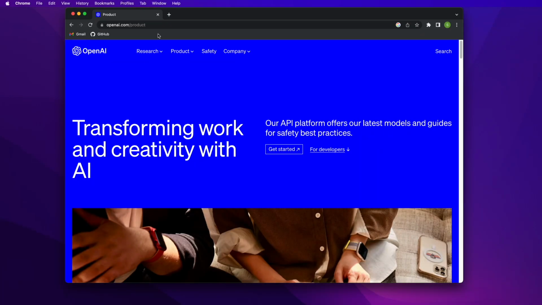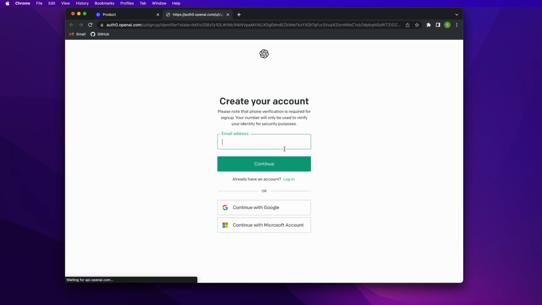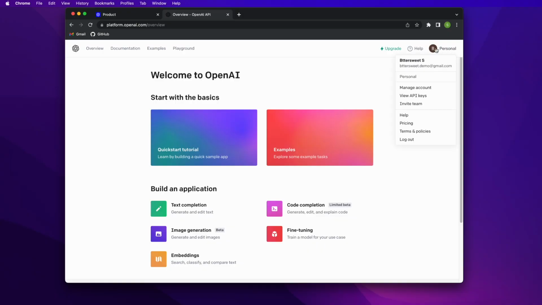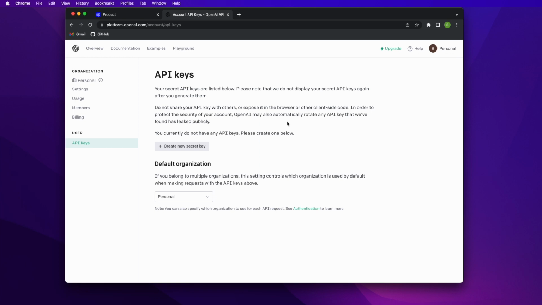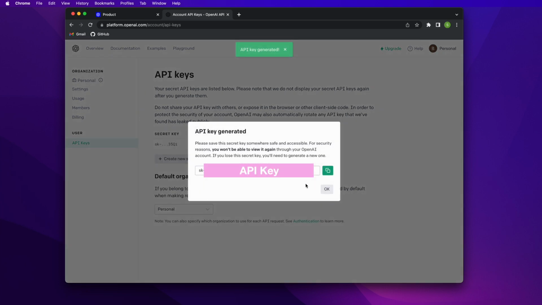Go to openai.com/product. Click on the Get Started button and create a new account if you don't have one already. From your account menu, click on View API Keys, create new secret key, and copy and save this somewhere because we'll be using it later.